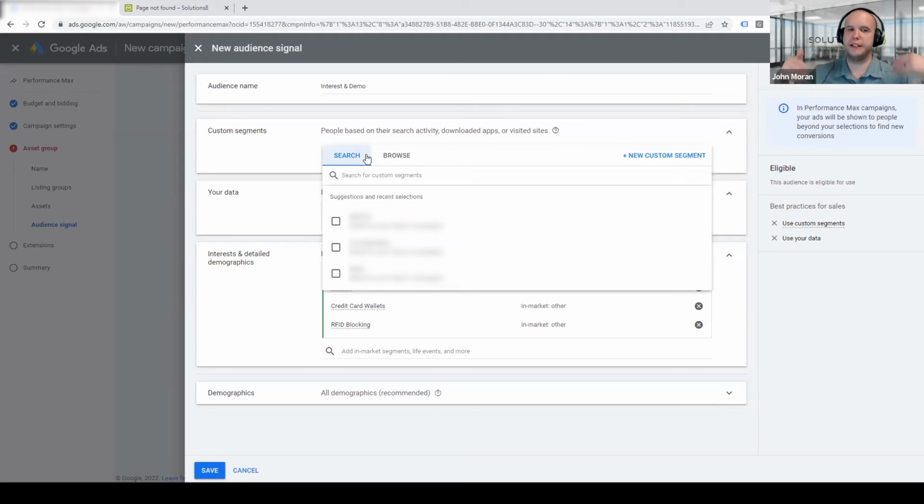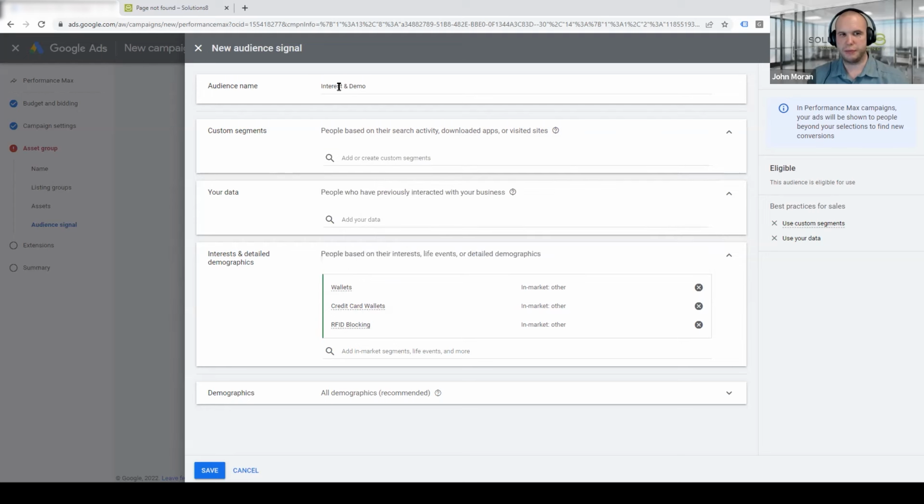So let's just say I developed a new, crap, sorry, you had to blur that too. That's all right, Jack. That's our editor, and she's just gonna have a horrible time with this. But anyway, let's just call this my interested demo.